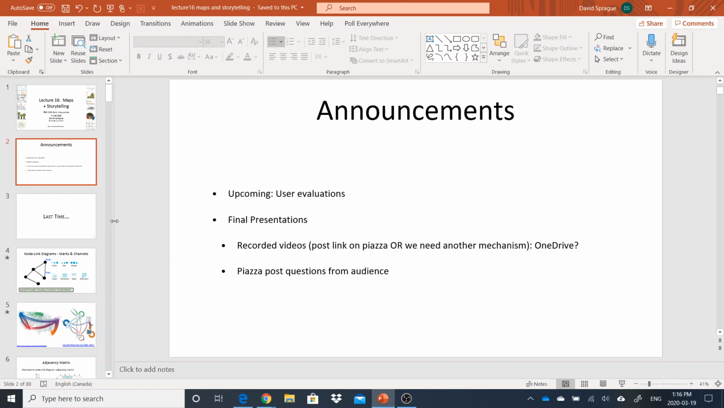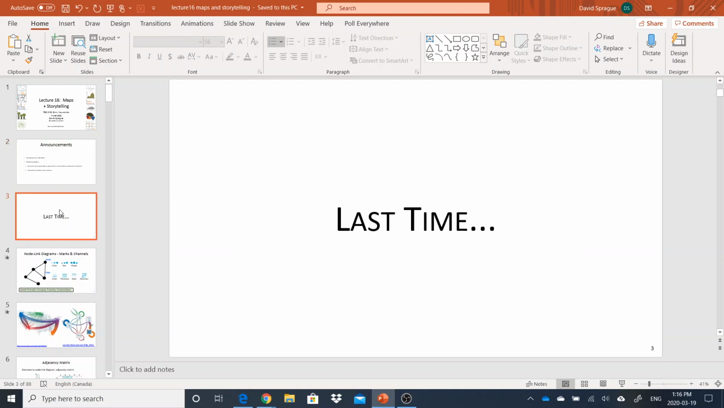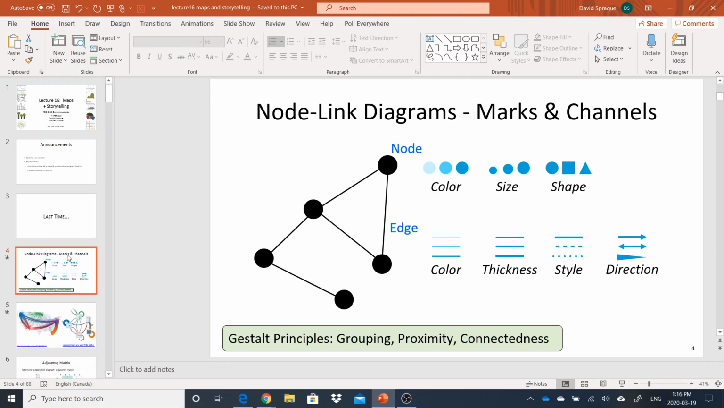And then the following week, I would expect you to pass in videos or links to videos so that we can share them amongst everybody, watch them all, and give feedback or ask open questions on Piazza. So last time, when we last left our heroes, we were looking at node link diagrams.